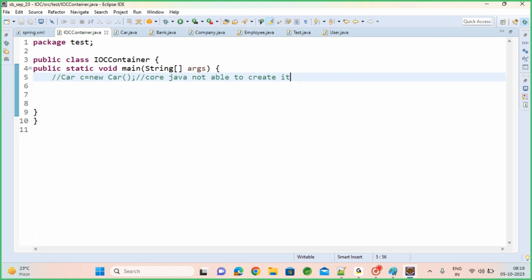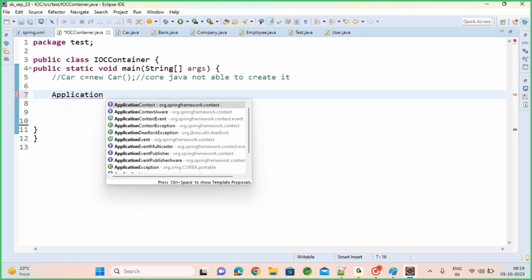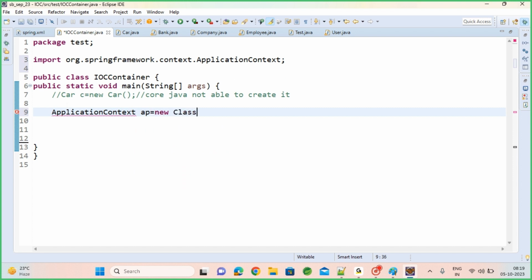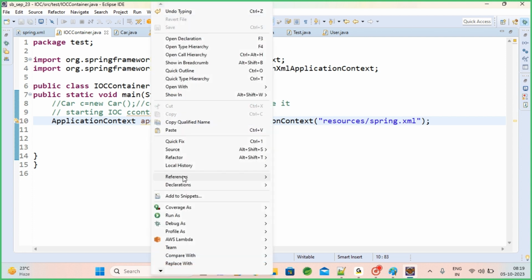Now, the same classes I configured in the Spring XML file and load into your application context. ApplicationContext ap = new ClassPathXmlApplicationContext. Here you are starting your container, starting the IOC container. During startup, pass your XML file here, resources slash spring.xml, and see the magic. Run this.